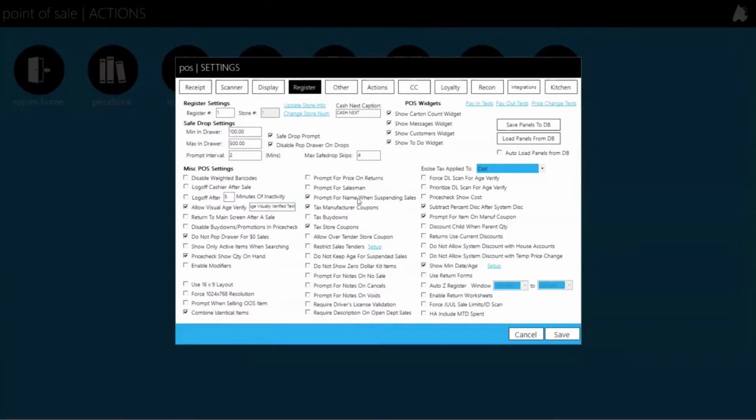Prompt for name when suspending sales, if that's set to true. Whenever you do a sale suspend, it's going to prompt for some kind of identifier. That way, when you're resuming the sale, you can look by the customer's name or some kind of identifier to know what's exactly on that transaction without actually having to resume it, look at it, and then suspend it again potentially.